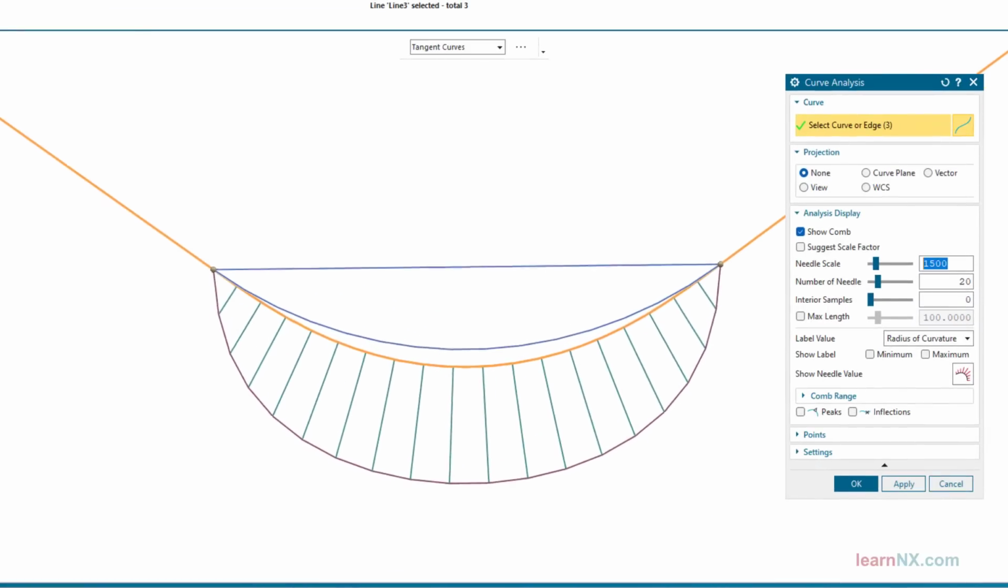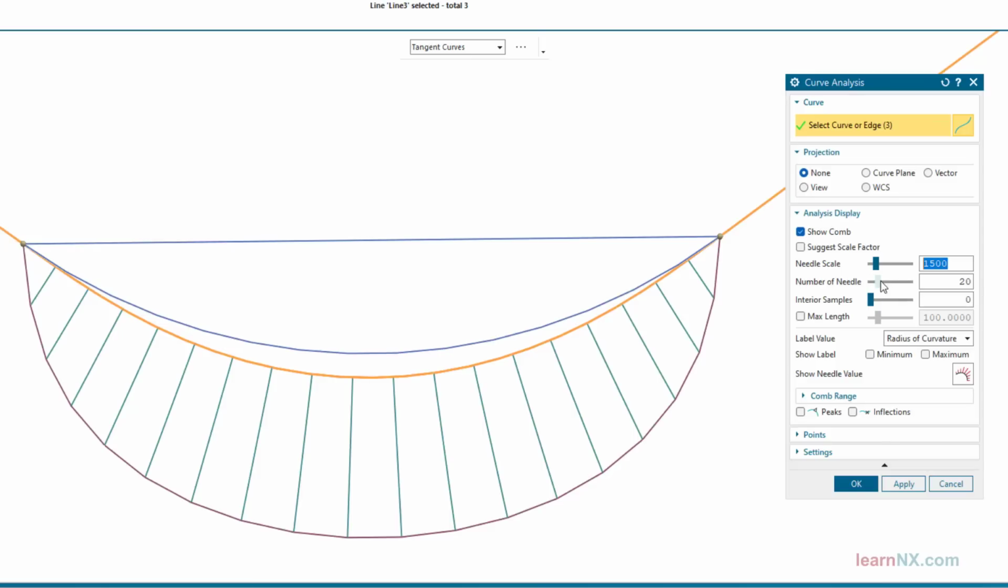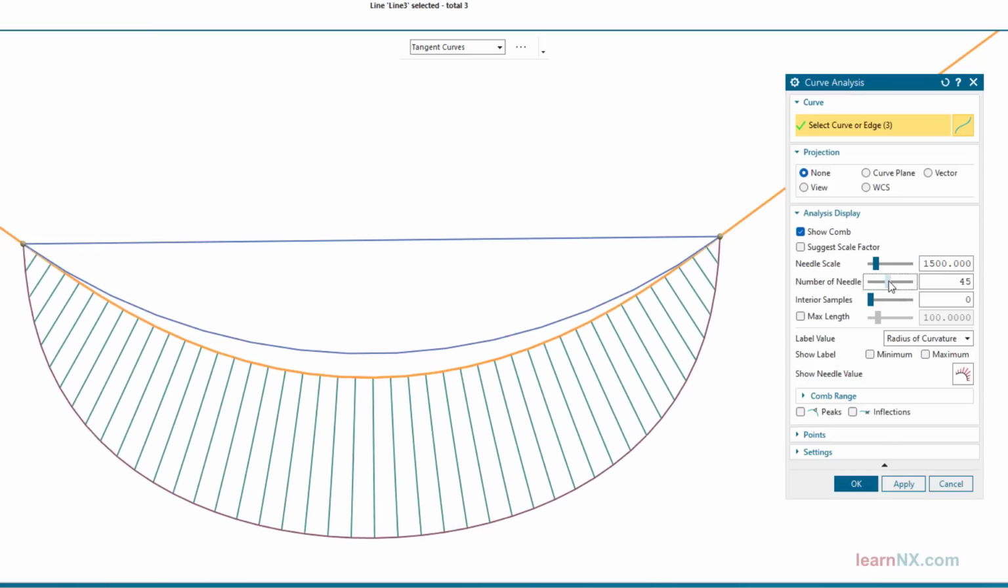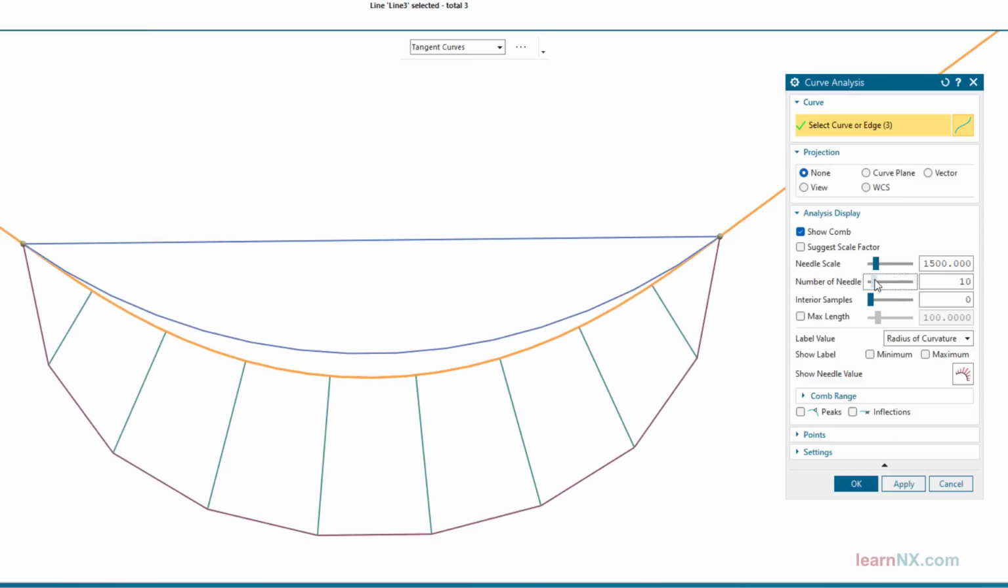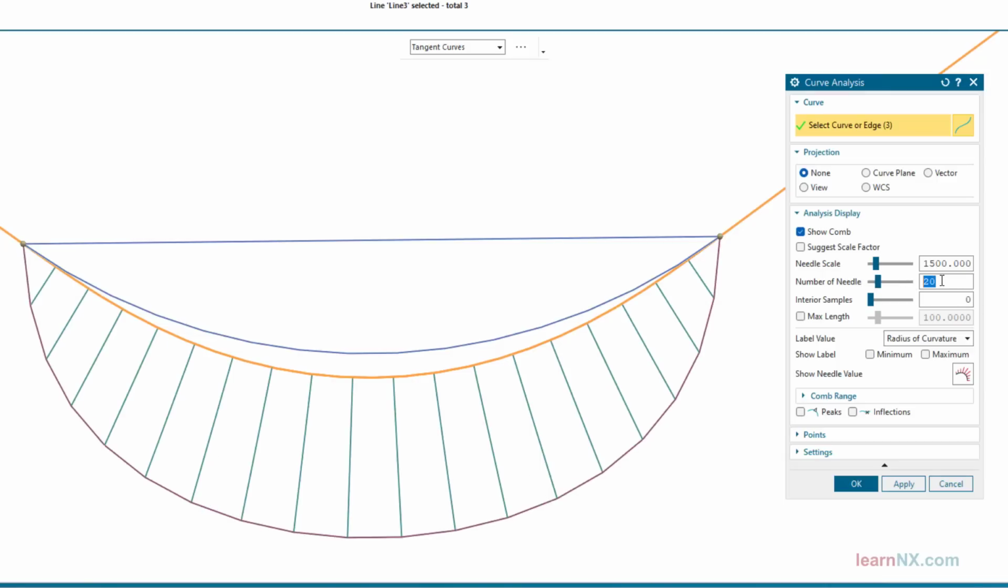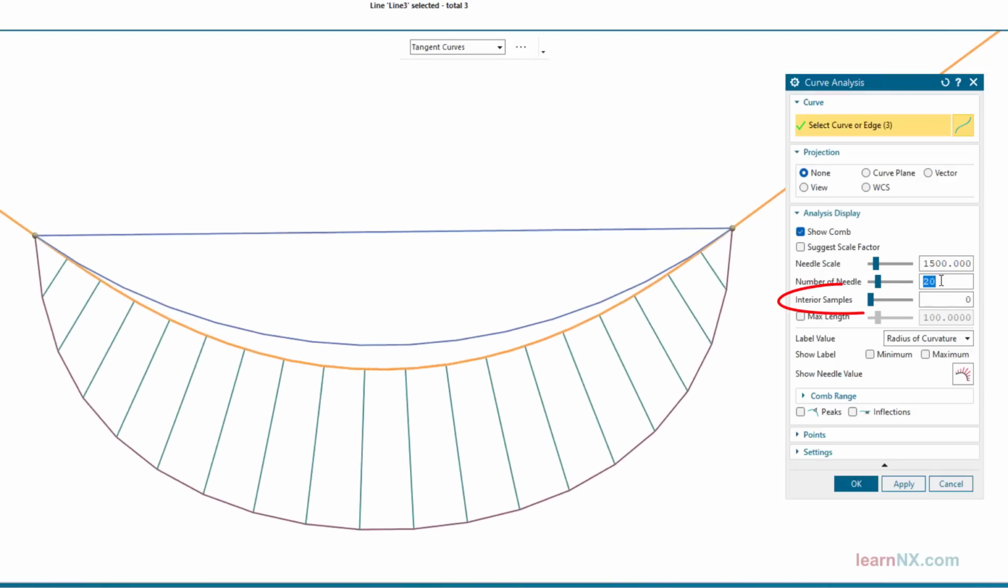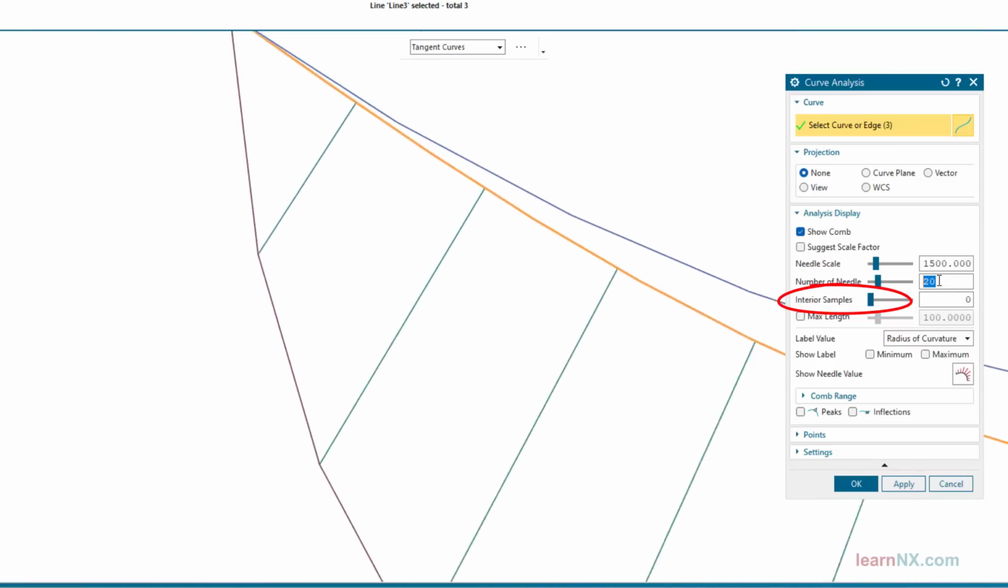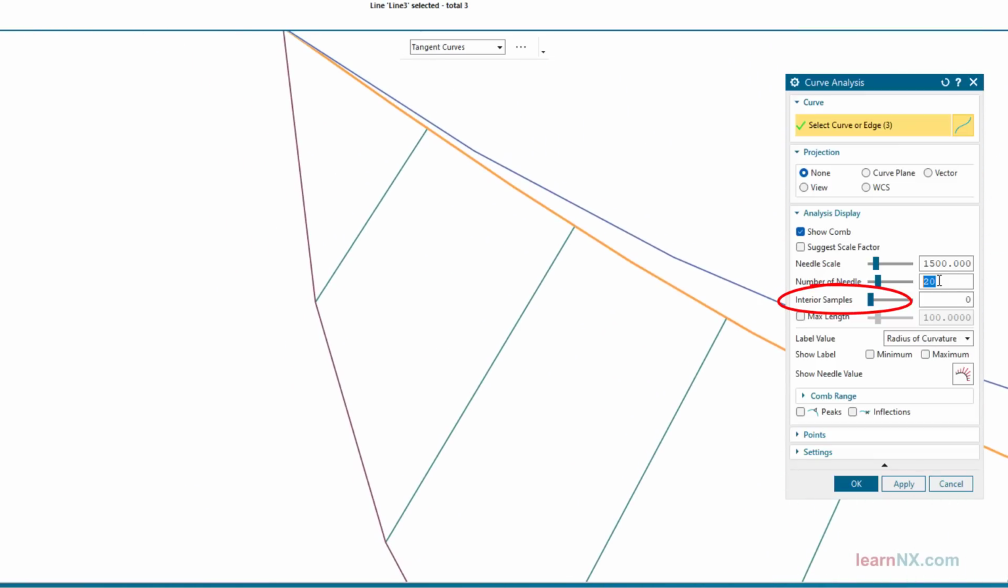The number, or spacing of the needles, is set with number of needle. And with interior samples, the line connecting the ends of the needles can be changed. A value of 0 connects the ends directly. Depending on the value set, one or more intermediate points are created, resulting in a smoother curve.